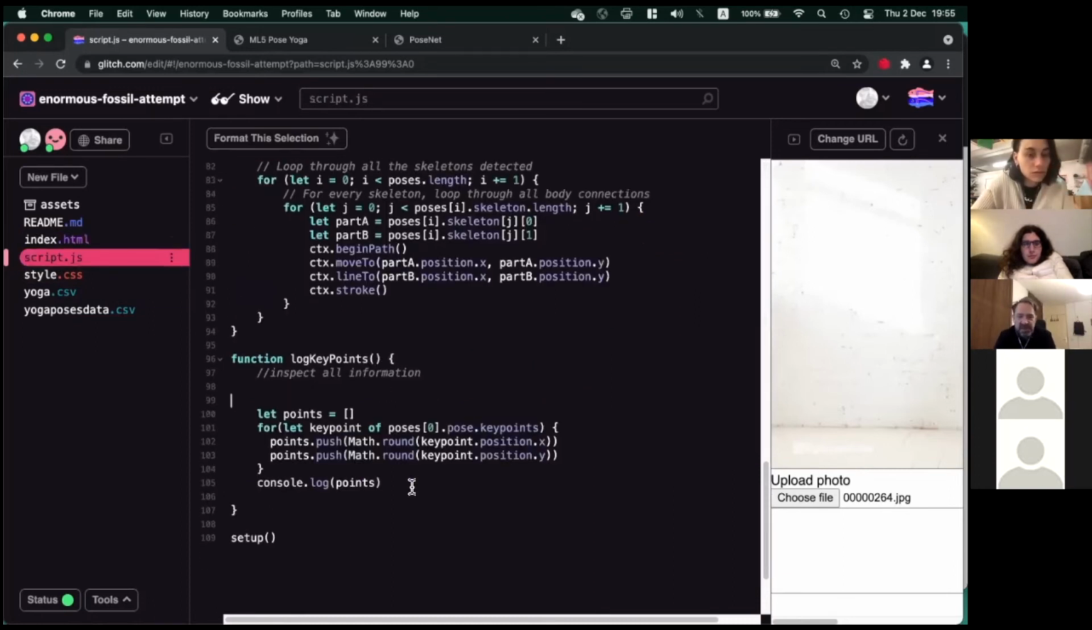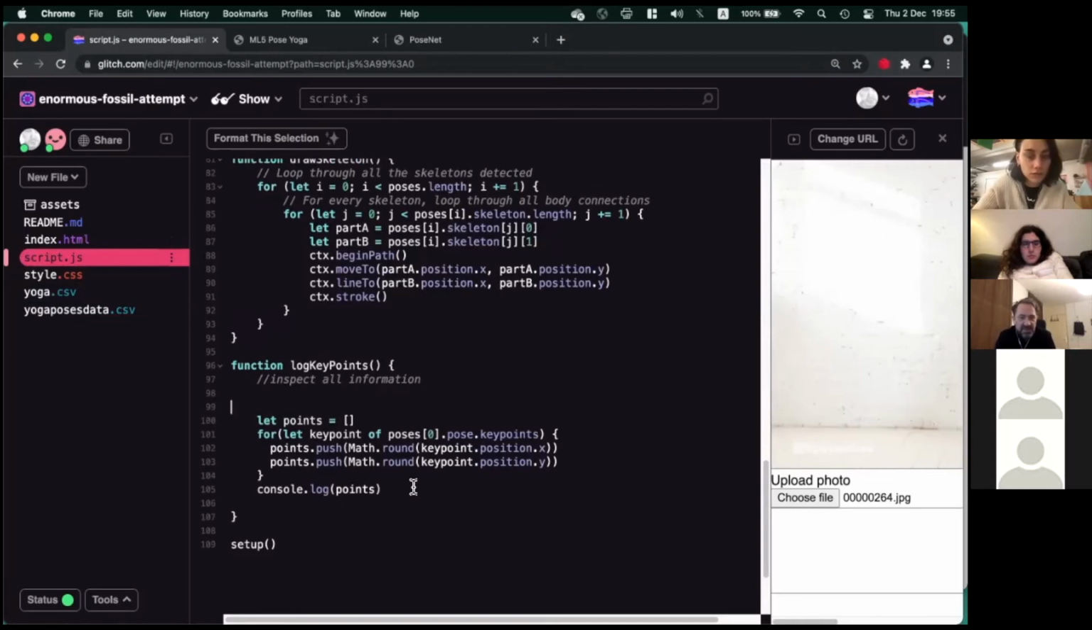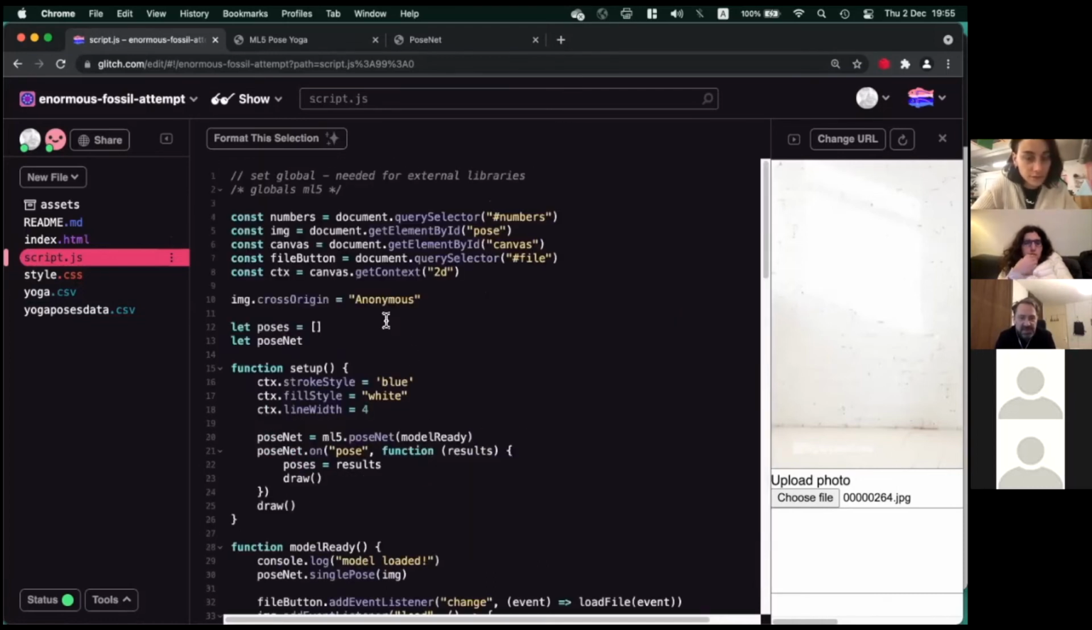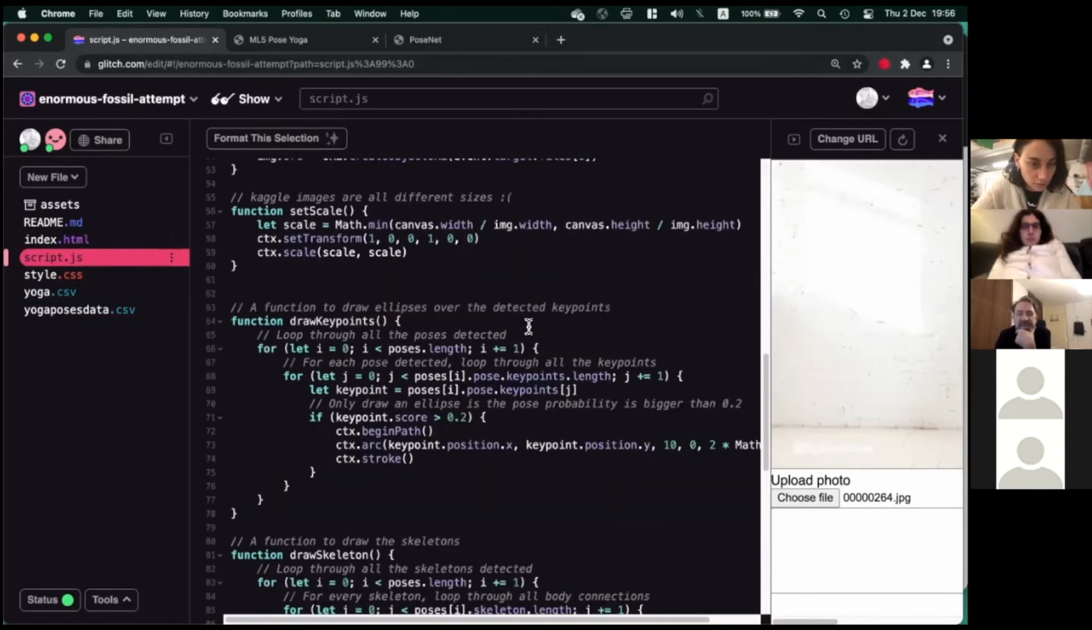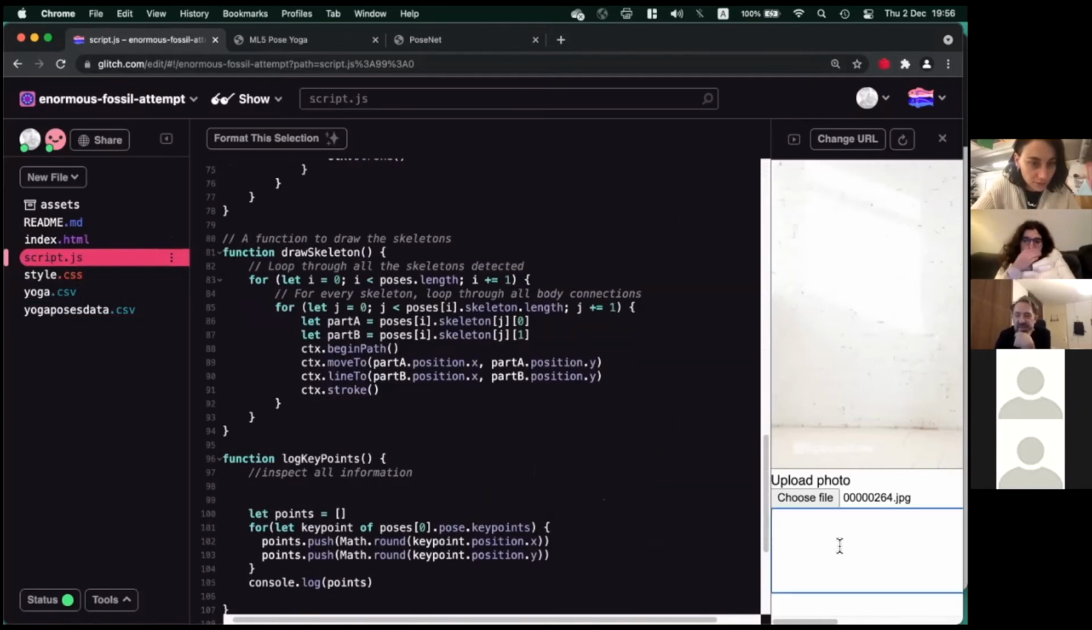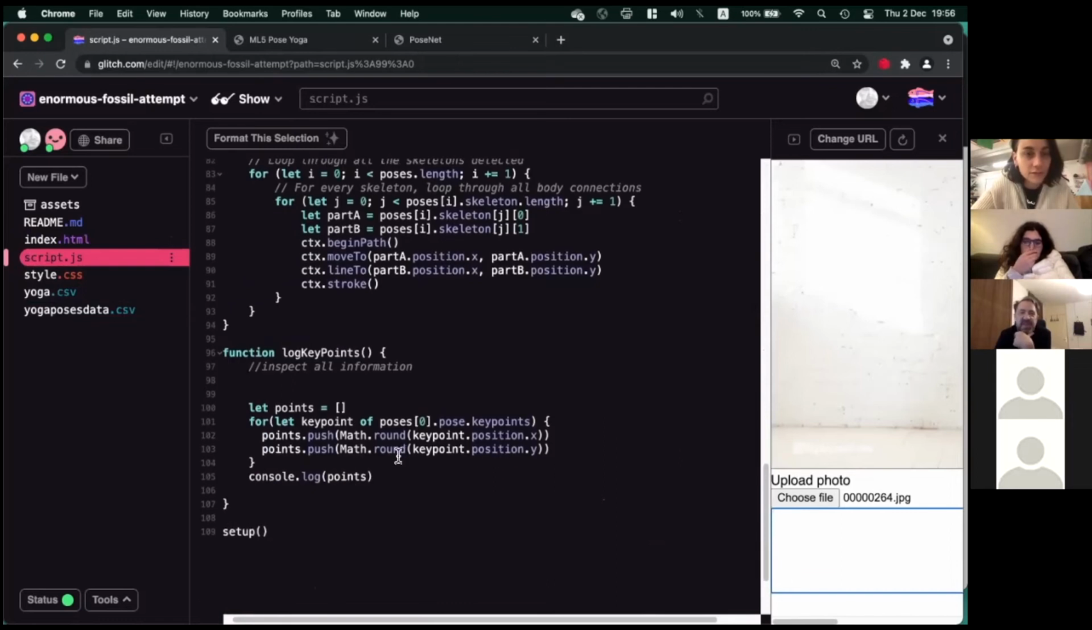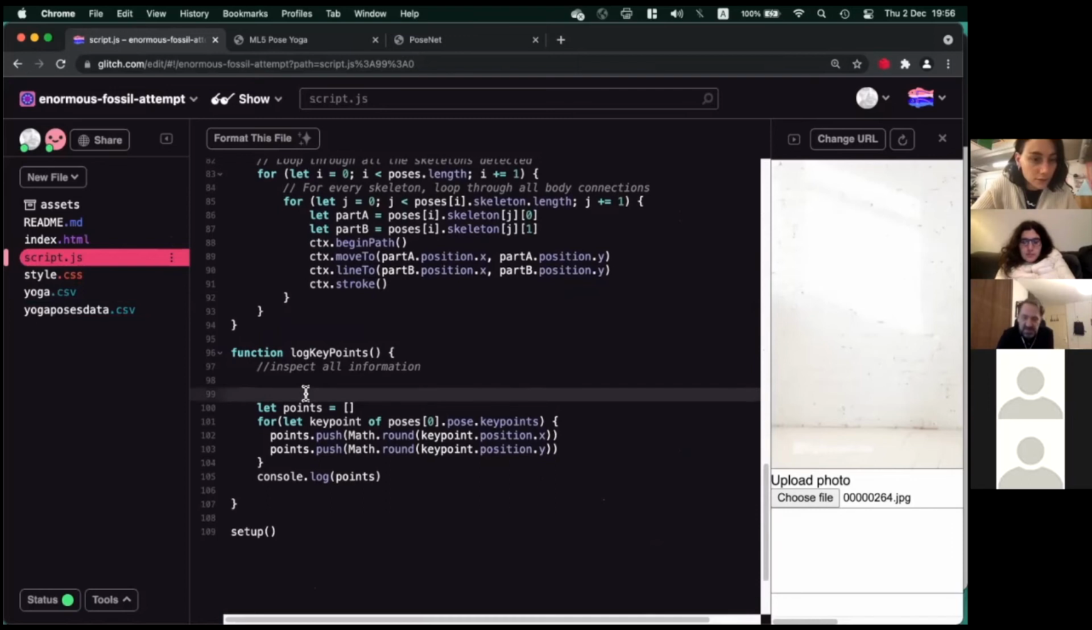We can even put it in a message window. Maybe that's better. For copy pasting, it's easier if you put it in this window here. But I hope the point is clear of all this. You can use the poses and use the console. That's the most important thing, to find out what's inside those poses.